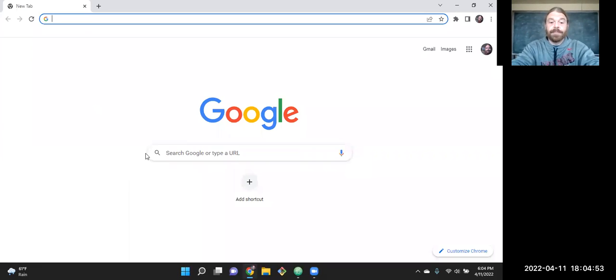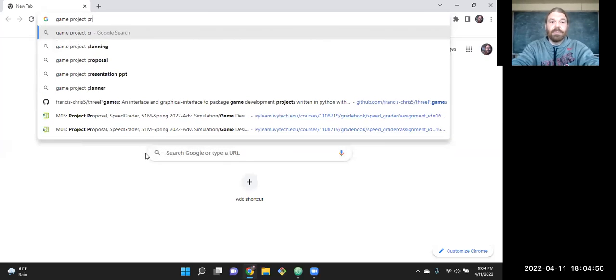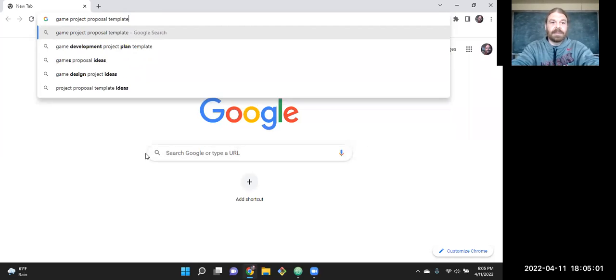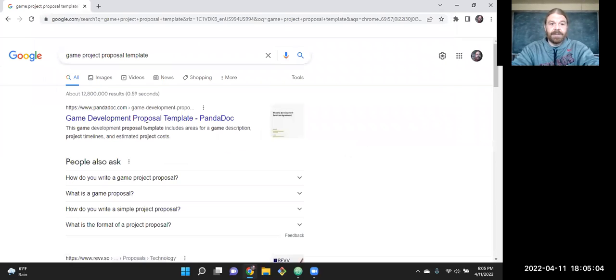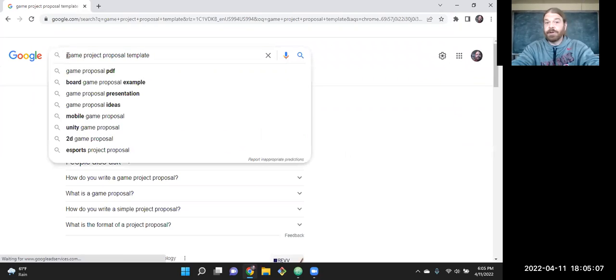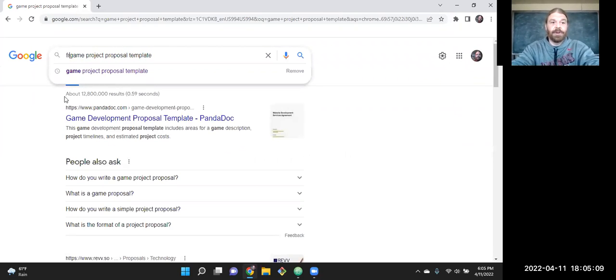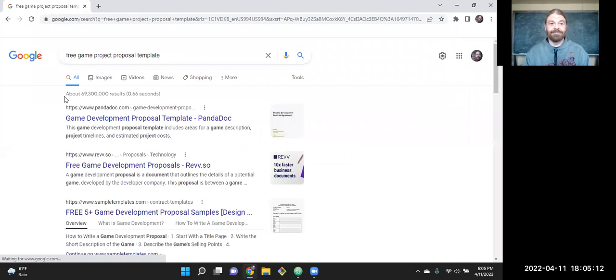Just go search for game project proposal templates, and you'll see a few of them there. And since we're in a classroom, remember to put "free" in front of templates. Make sure you're finding some free ones, and then just look through a couple of those. And it's a template, so really it's going to come down to finding one that you like the colors of.